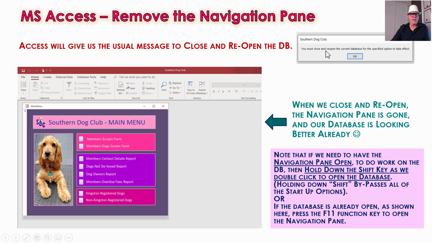Or if you're just sitting like this, where it's on the screen and the navigation pane isn't there, there's F11, a function key up the top of your keyboard. You can just press that F11 key and this navigation pane will reappear. And if you press F11 again, it'll go away. So there is an F11 key you can press that turns the navigation pane on and off. All right, so don't panic, we can still get to navigation when we need it.